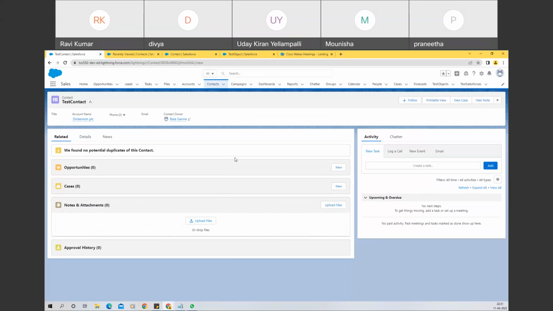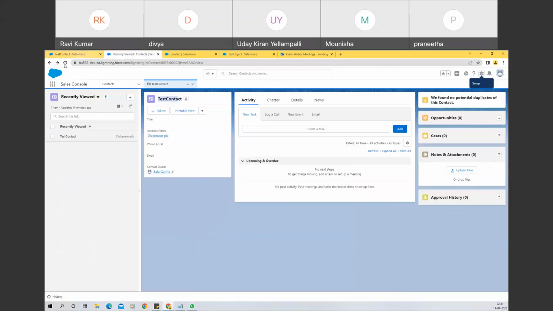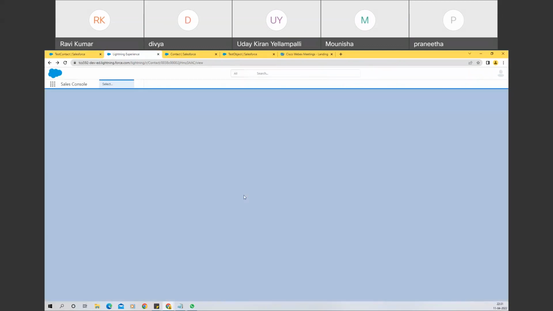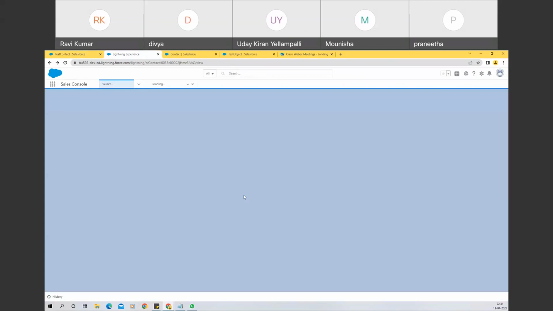There is another thing that is called mini layout. The mini layout is going to be available for the console that I was showing you a few minutes back. I think it's already open here. So this is the console, the sales console. What fields you want to see in the console will be controlled by your mini page layout.